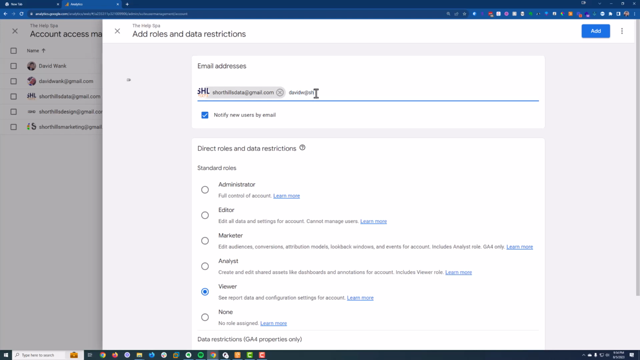Let's add me again. Okay, and it'll go this color to make sure that it's happy with it. If you were to type something that isn't an email, it's going to say, wait, that's not an email. Notify them by email, that's fine. Administrator, and then click add.